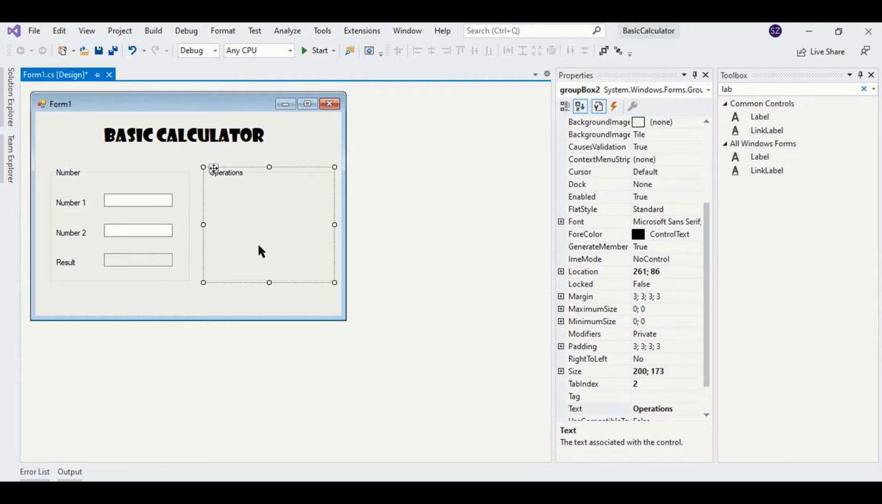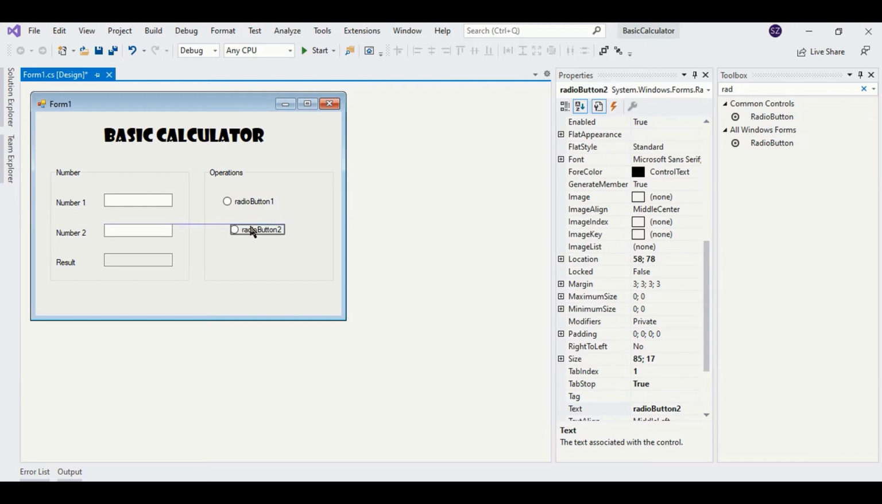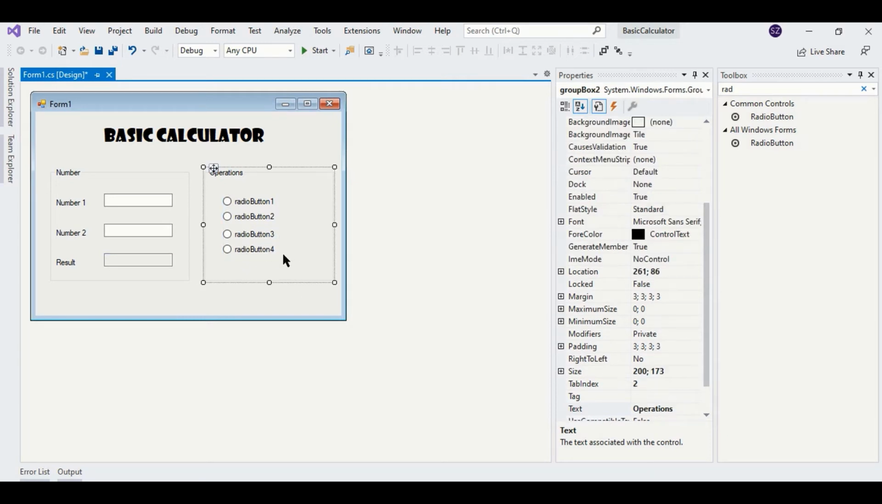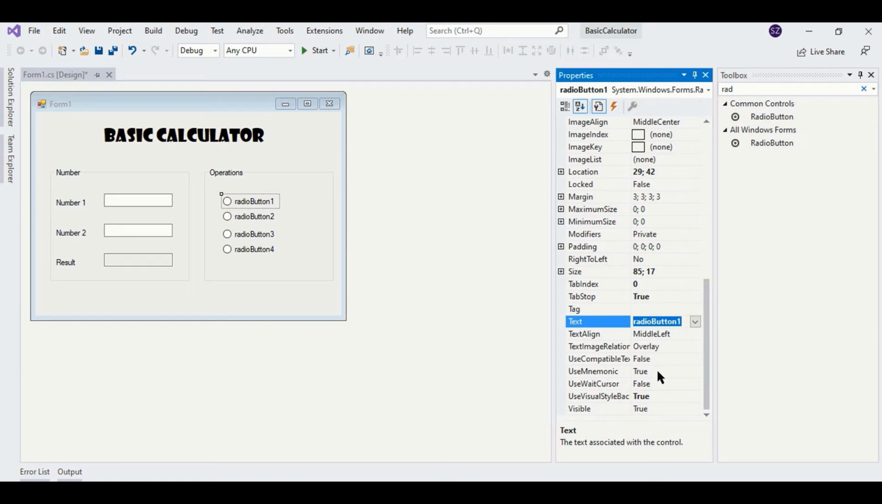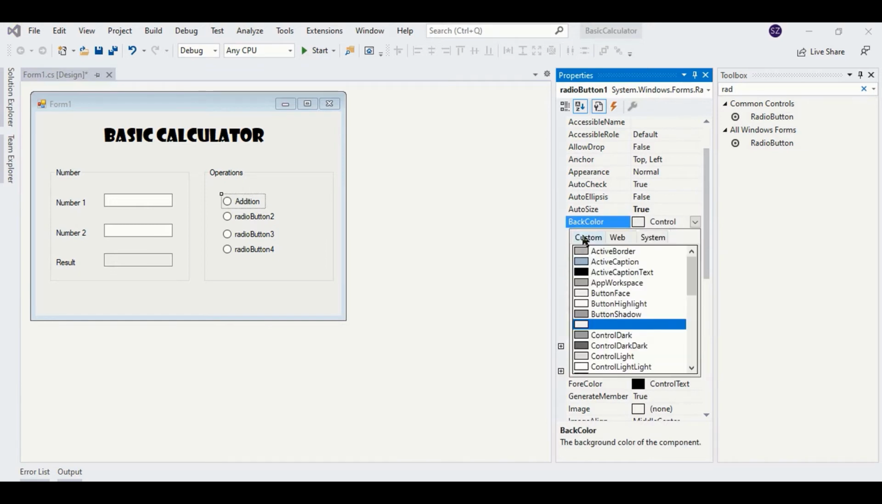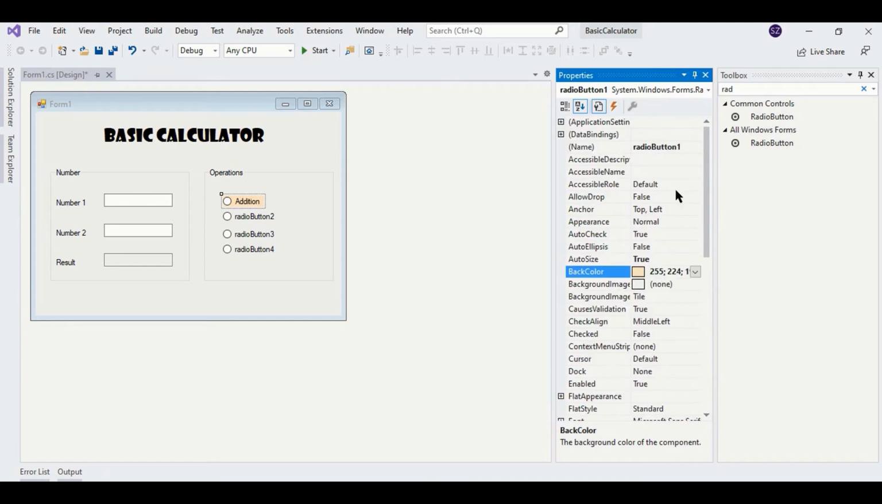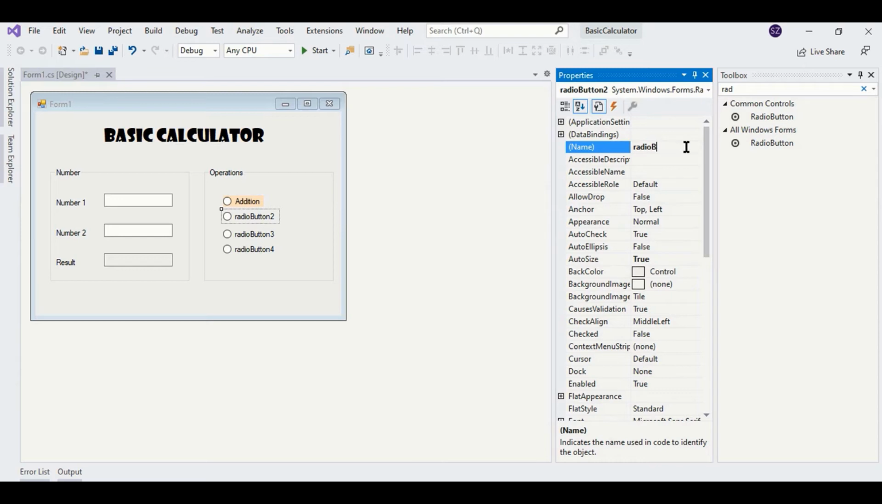This portion is done. Now we need radio buttons, so place a radio button here and copy and paste. So now we have 4 different radio buttons. Start by adjusting the properties. Addition. Back color. Choose the back color to make it prominent. And the name would be radio addition. Now take the second one. Radio button 2. The name will be radio subtraction.